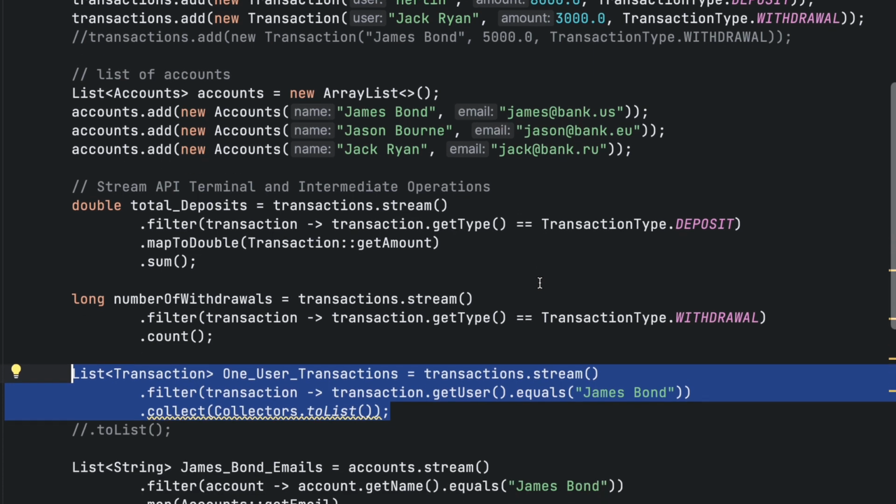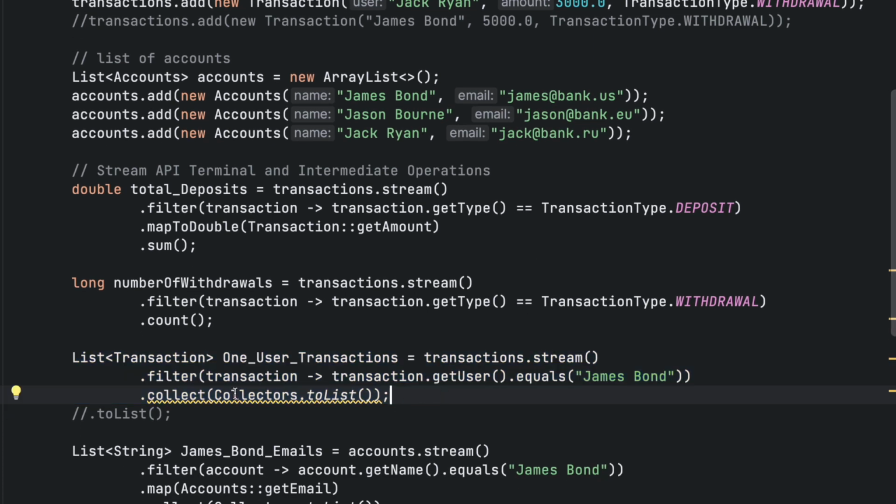Here also we are using the same operation, which is filter. We are opening a stream pipeline on our transaction object, then filtering it. What is the filter criteria? Get user, user dot equals James Bond, and then collect those things into a list. Now, if you have watched my earlier video, you will understand why this warning is coming here and why I have commented this code. I will not uncomment and explain this because I have explained in my earlier video how we can optimize our code.